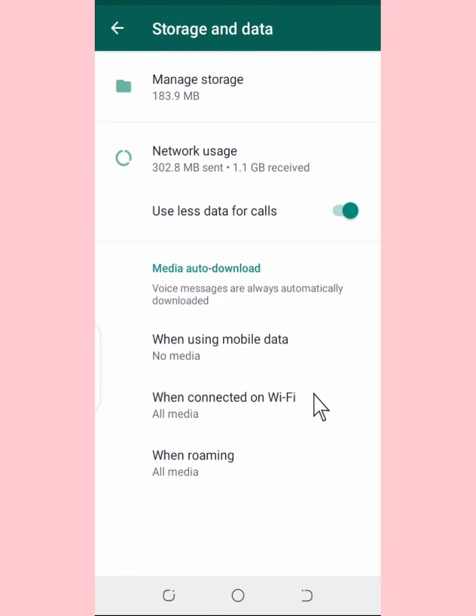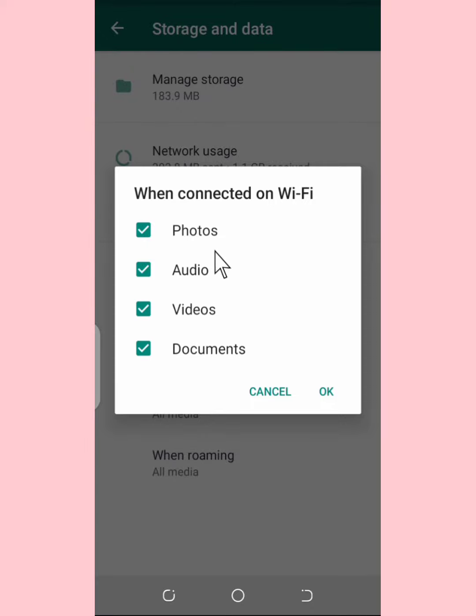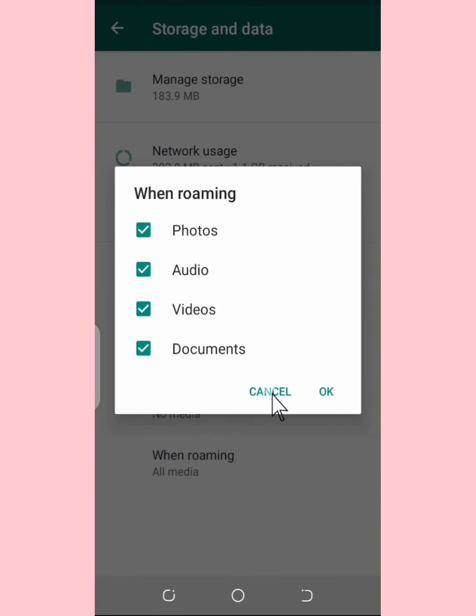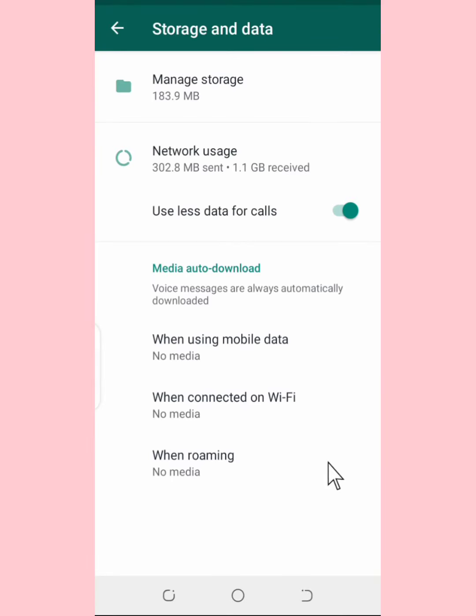When connected on Wi-Fi, you tap on it and you untick all of this: photos, audio, videos, and documents. You tap on it. Then you go to when roaming, you tap, you disable or untick all this, then you tap on OK. All right, as you guys can see, we've turned all this off to no media. So no media can automatically be downloaded into your device without you actually tapping on it.